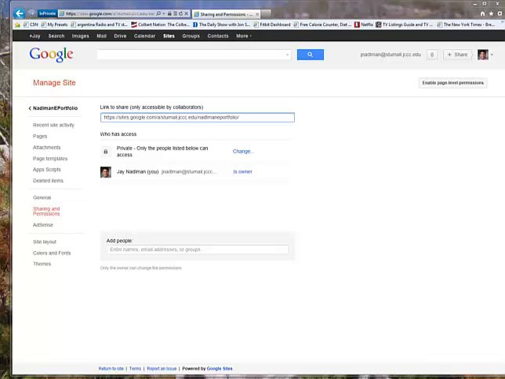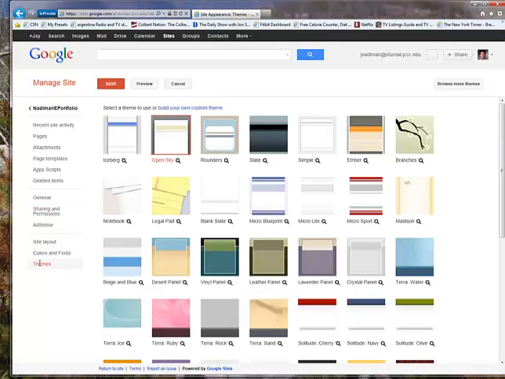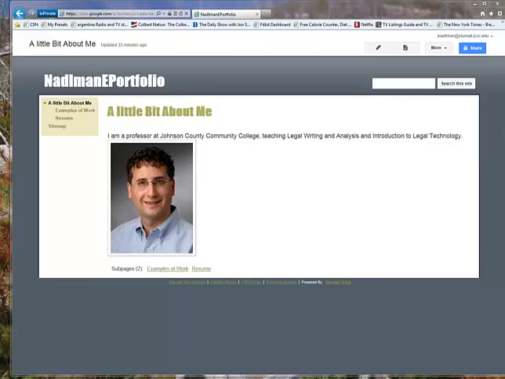From this page, you may also make changes to your website. You can change the layout, you can change the color and font, you can even go back and change to a different theme if you decide that the theme you selected isn't the most attractive or the most professional theme. That concludes this short demonstration of how to create an online portfolio using Google Sites.